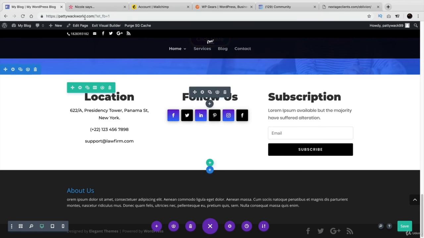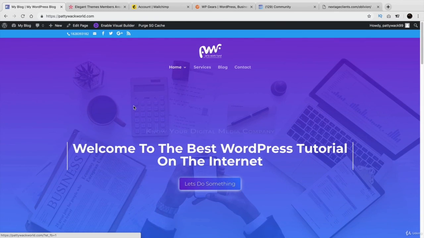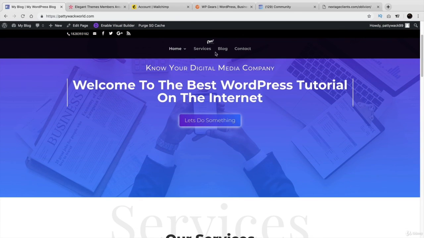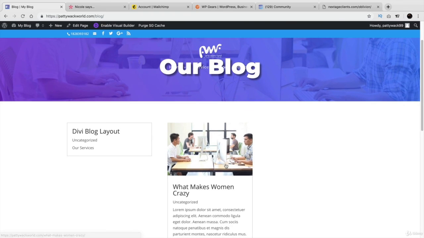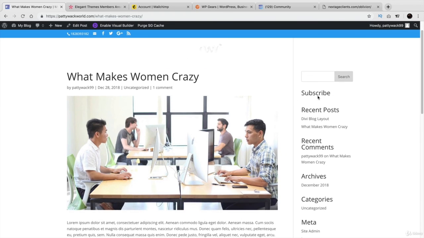So that's what you also get with Divi. You get the Bloom plugin. It's a great email opt-in. It's beautiful. Let's go ahead and see if it works on the blog page now. We'll go ahead and check it out. We'll go ahead and go to widgets.